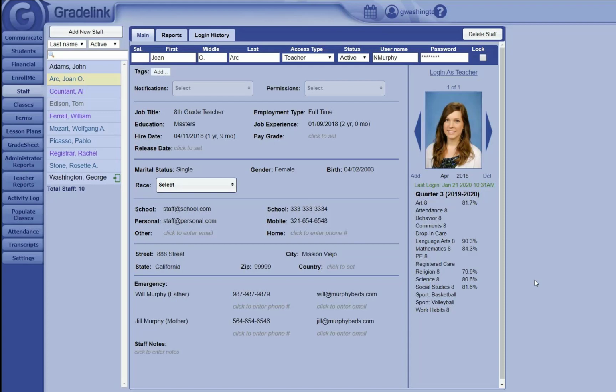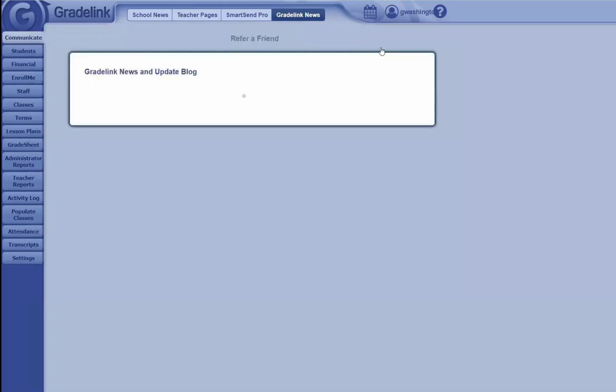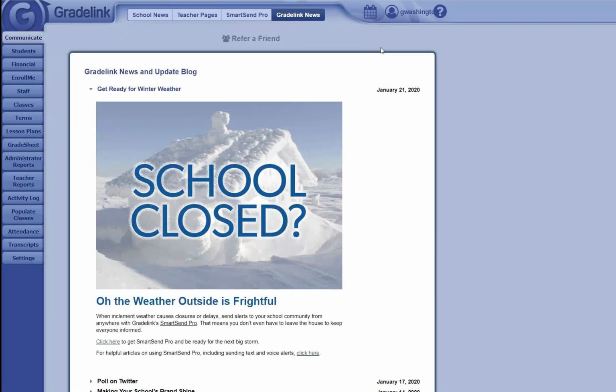So today we're primarily going to focus on what the administrators will see. The back half will concentrate a little bit more on what the teachers will interact with, but from the perspective of the administrator login. And the very first thing that I do want to focus on here is the Communicate tab up in the top left, because it is the first thing that you'll see when you log into Gradelink as an admin level user.